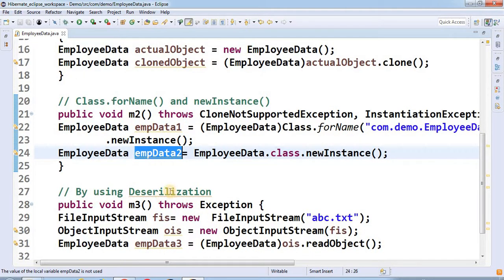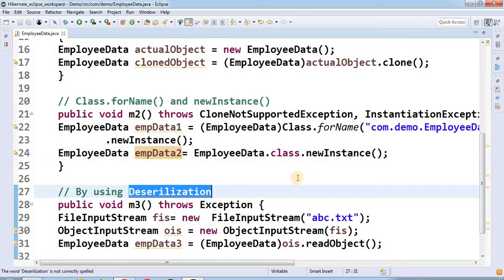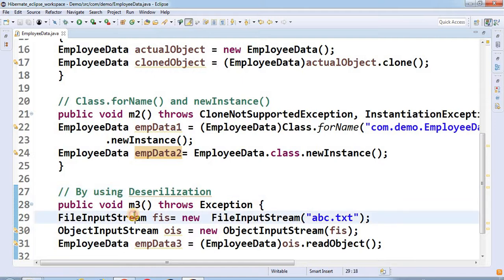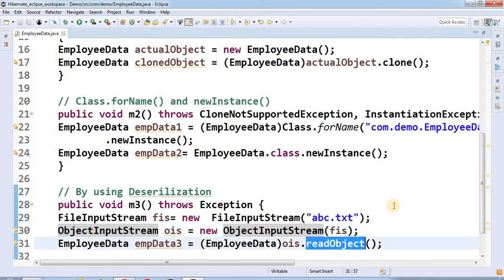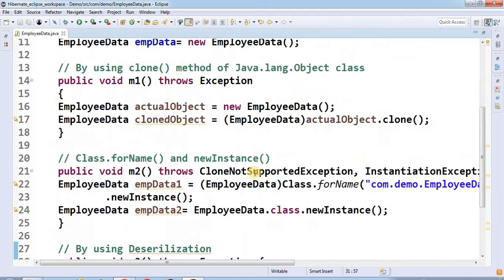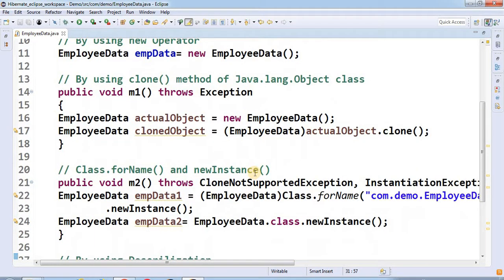The fourth way is by using deserialization. As we already discussed, deserialization is the process of reading the state of an object at the remote location and reconstructing a new object. So while reading the state of an object, we are going to use the FileInputStream class and ObjectInputStream class, and for reconstruction we are going to use the readObject method. So these are the 4 ways through which we can create the object in Java.